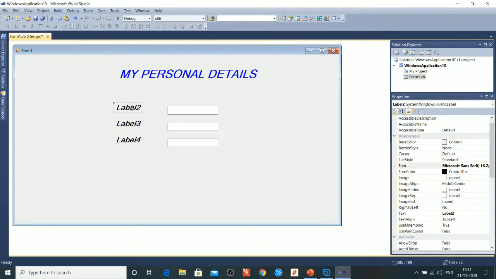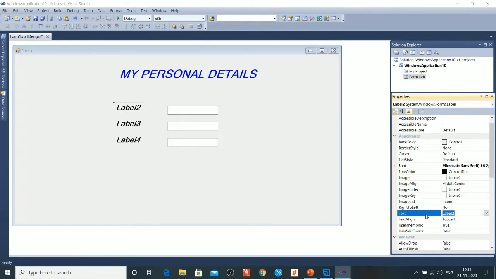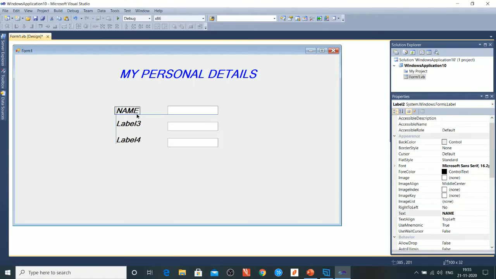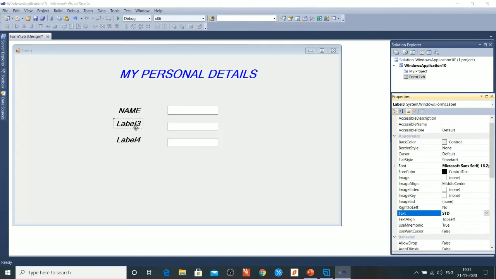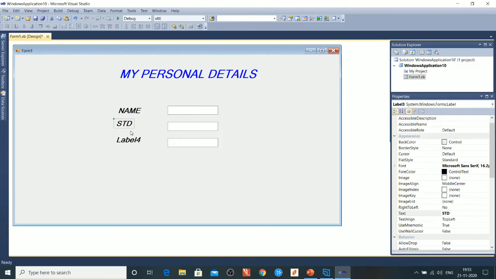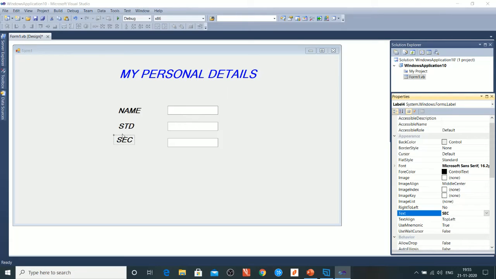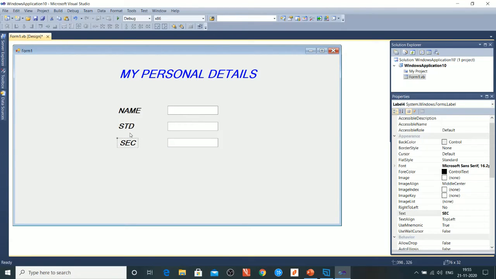Now for label 2, I just type it as Name. So for the user it is easy to identify. Here, near the Name label box, the text box, you just give the name. Okay, for the second one, Standard. For example, I just give it here. Okay, then Section. I already told you how to change the back color and the fore color. The same property is applicable to the text box as well as the other controls in the toolbox.